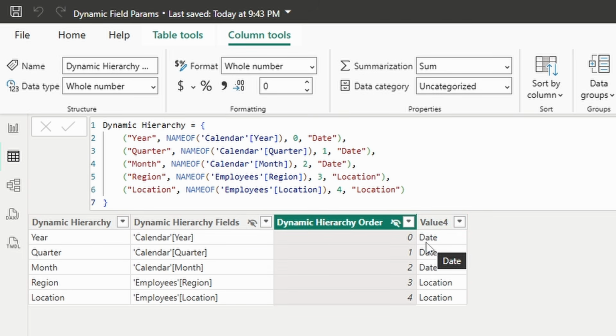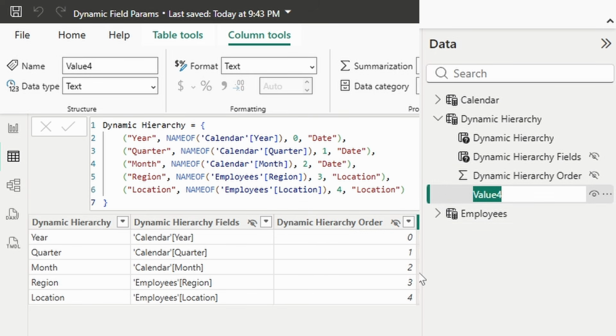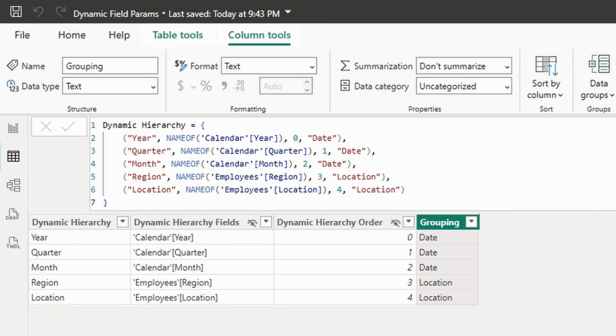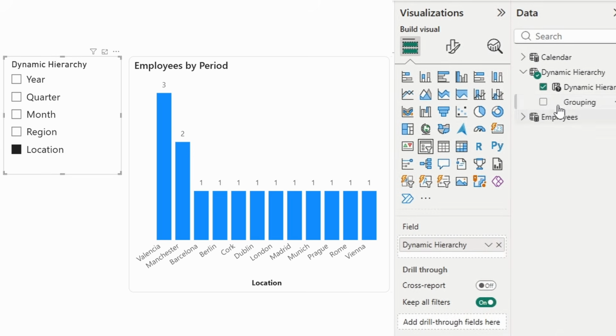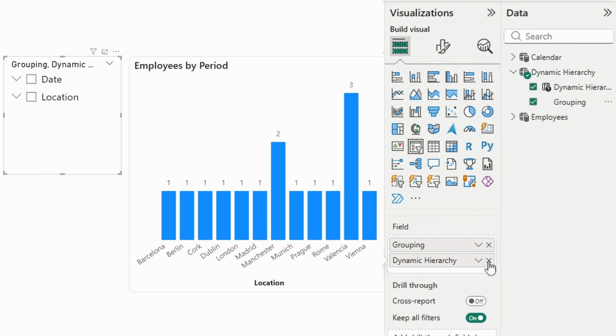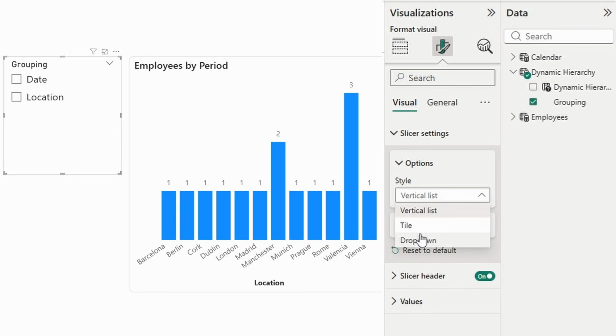Now the name value is just the default. If it's not named, if tables are created this way, you can double click the name itself and just give it more sensible naming. And that's it. So it's called grouping now. And what we're gonna do is go back to the report view and simply replace this dynamic hierarchy with the grouping. And that's it.